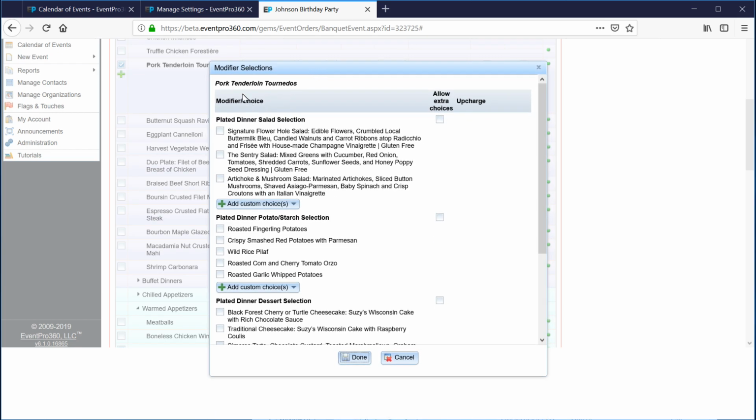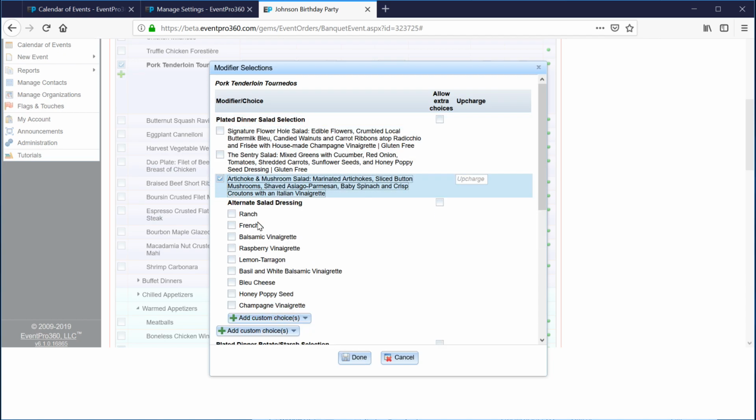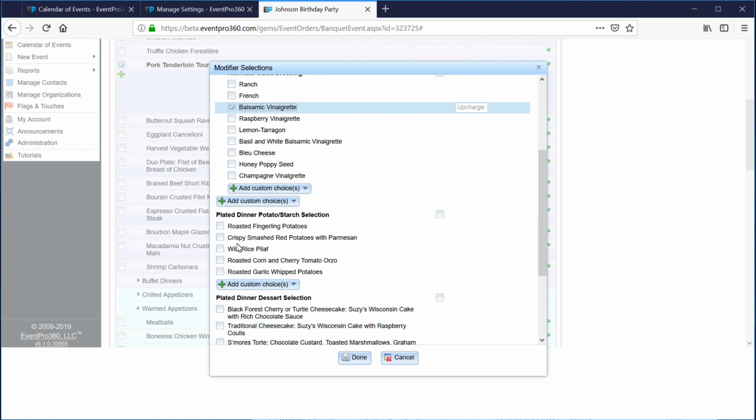moment here. But as you can see, this is an item with a little bit more detail when it comes to the modifier selections. So I've got my plated dinner salad selections to make. So we have three salad options. We'll go ahead and select this artichoke and mushroom salad. You'll notice in the description it comes standard with an Italian vinaigrette, but I have alternate salad dressings programmed as an additional modifier here. So this is a modifier of a modifier, essentially. And you can have as many levels deep of modifiers as you'd like to, so you can really get detailed on these items. But let's just say we're going to replace the Italian with a balsamic instead for this item.